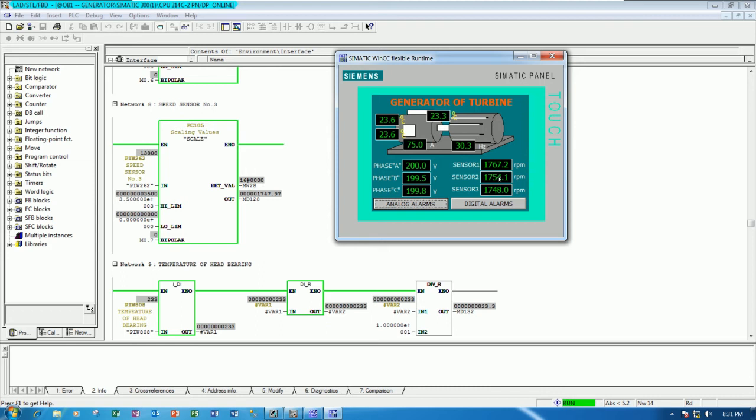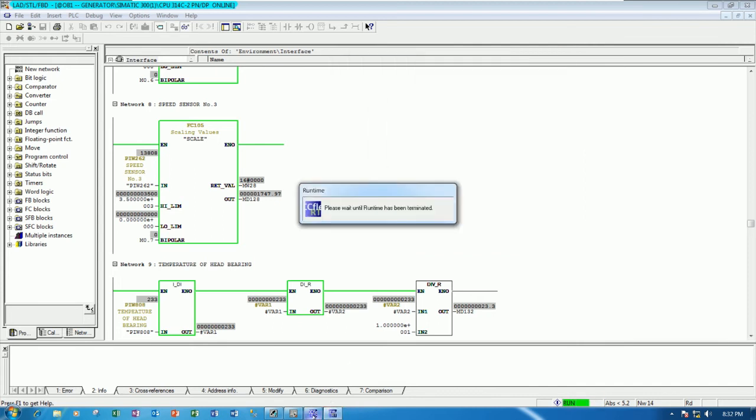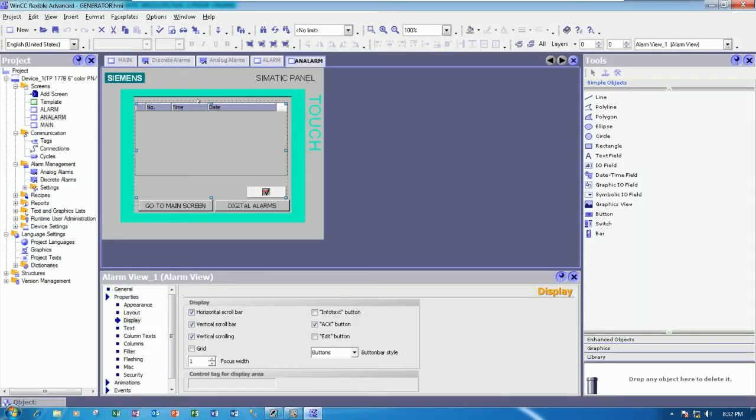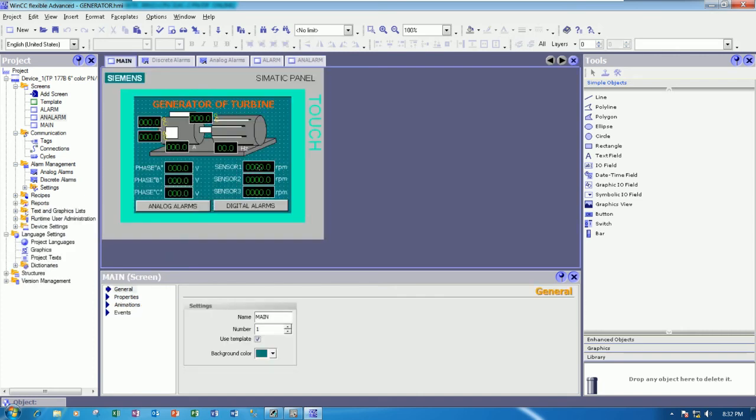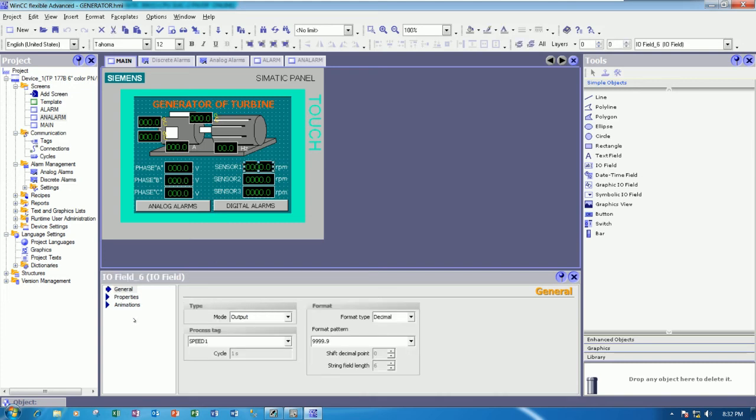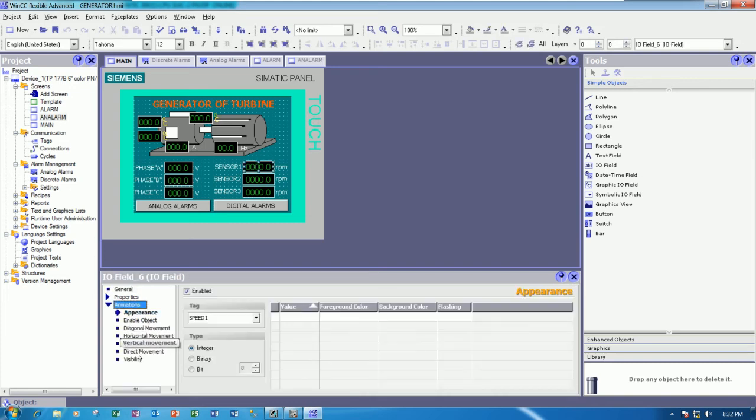For example, around 3000 something, it will show the overspeed and the color is alarm. So let's go to the screen and then go to the main screen. Yes, and go to the speed sensor one. It's an example, and go to animation.